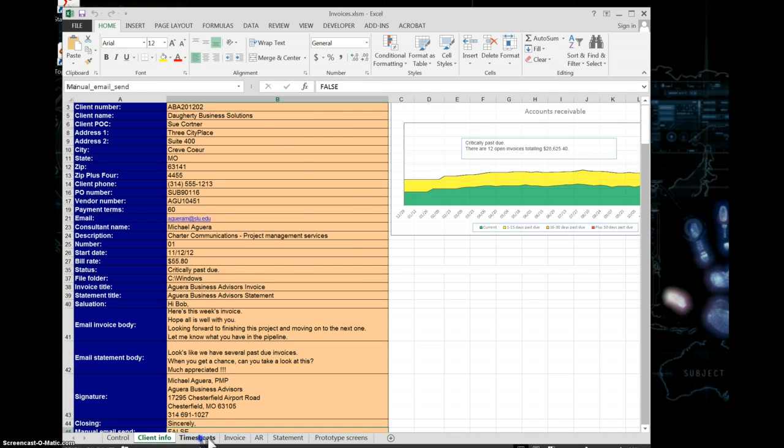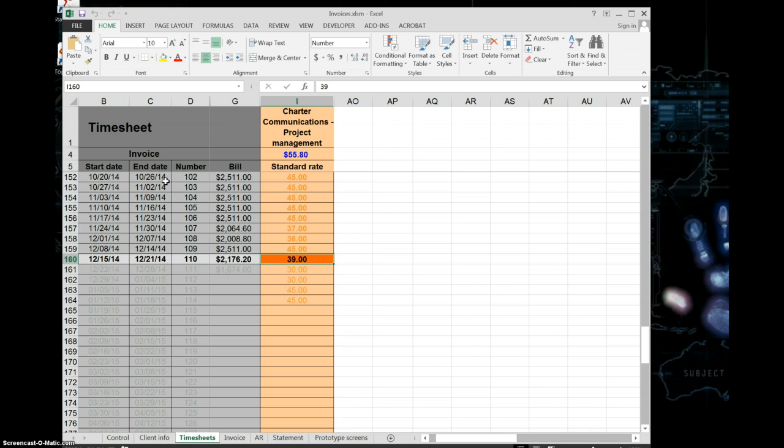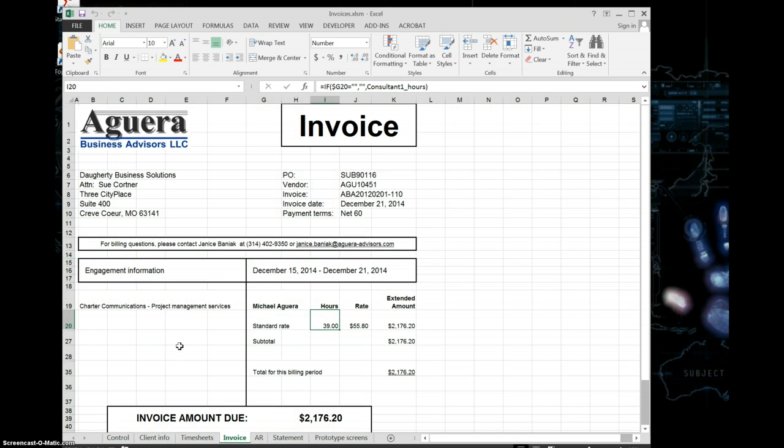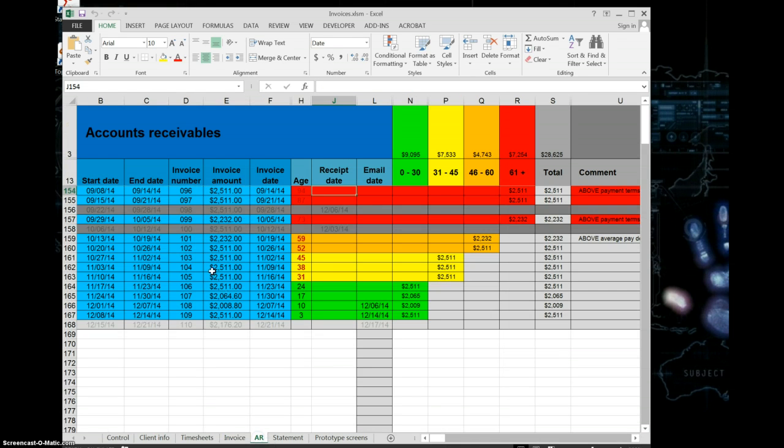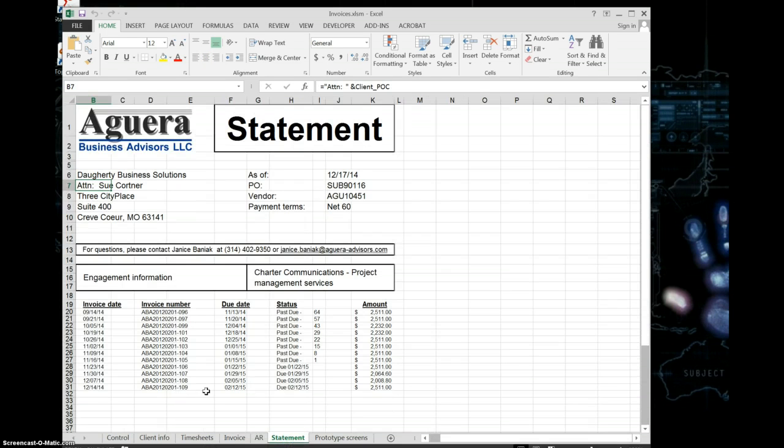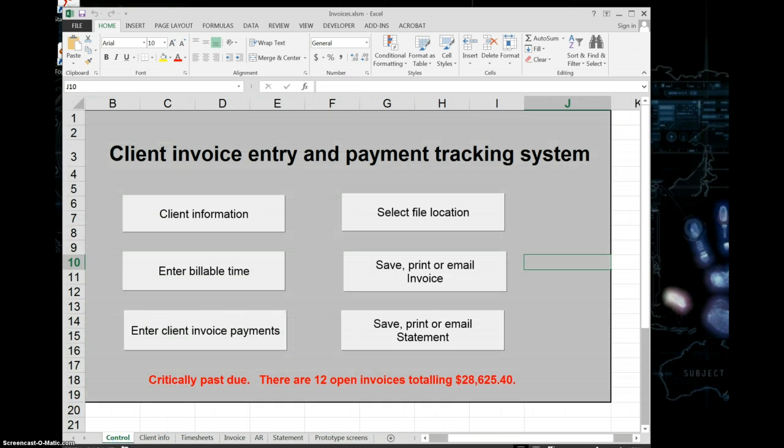client information, keeping track of timesheets, a pre-formatted, fairly intelligent invoice, an accounts receivable spreadsheet that's based on the timesheets, a pre-formatted statement that's also intelligent and that keeps itself updated. And so we've got this control tab, which is where we access all the VBA functionality. So let's go ahead and start with client information.